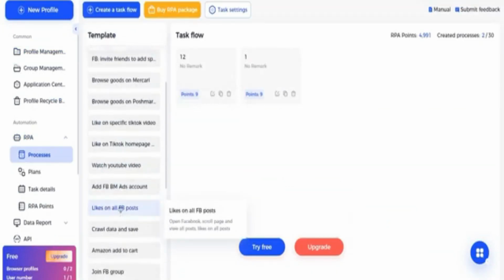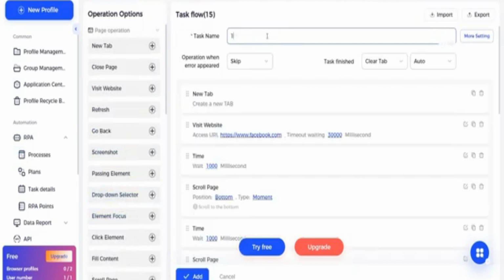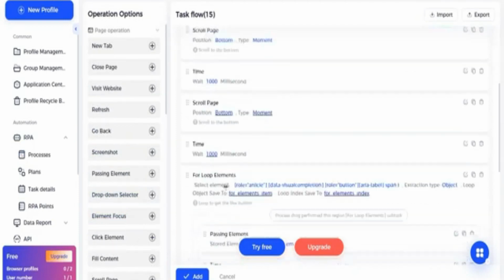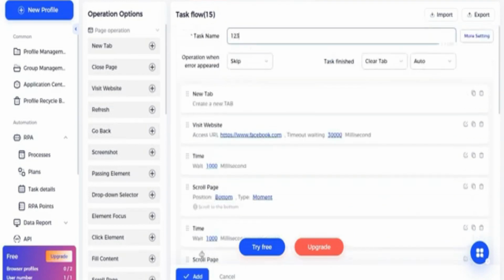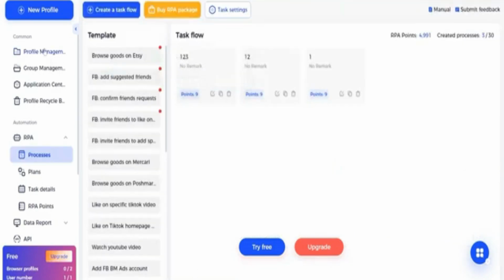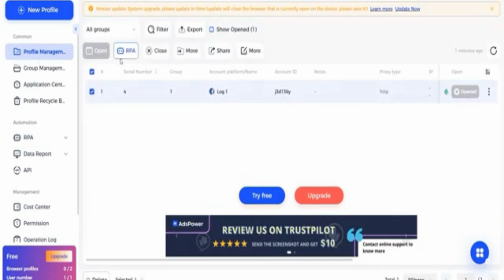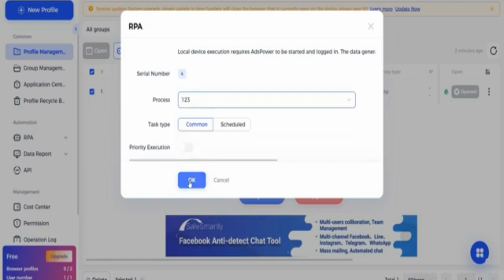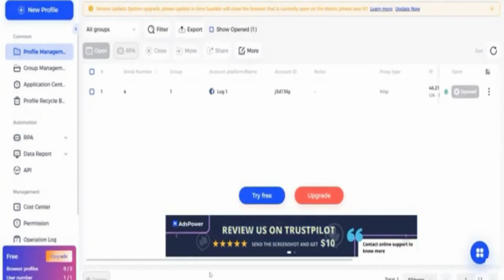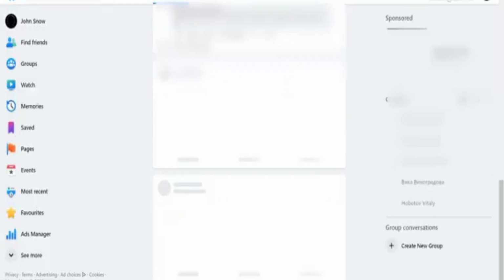Don't forget to give it a name. In the window that opens, you can change the data as you need. When all the data is indicated, press Add. Now go to the created profile, select it, and press RPA above. In the window that opens, select the created process. Then press OK. You can now go to the browser and see how all posts are automatically liked. When the task is completed, the profile will be closed. As you can see, everything is done automatically.